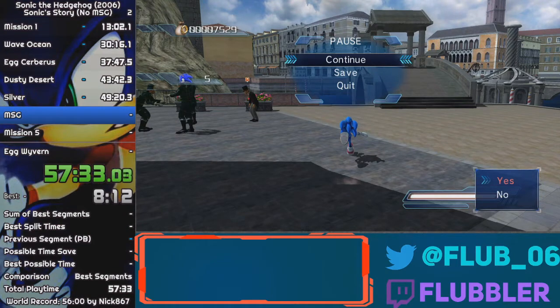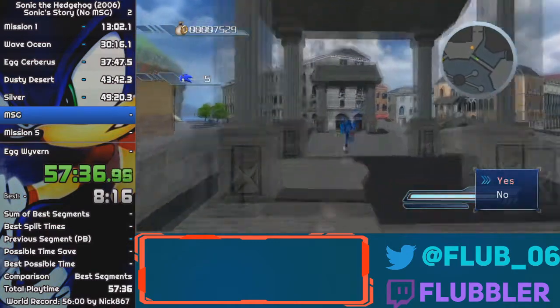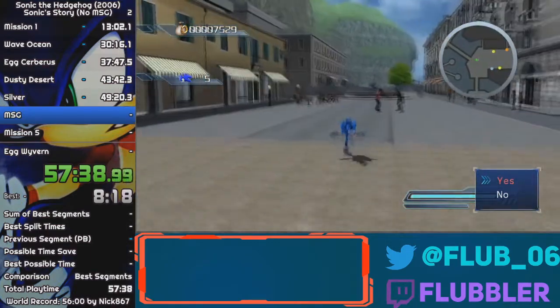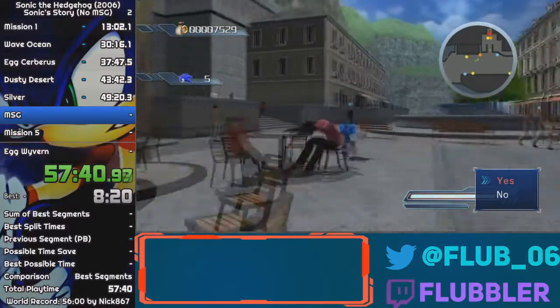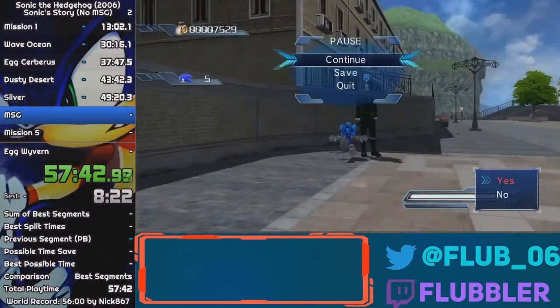So what you want to do now is go all the way over here, go to this mission right here, Who's the Captain, which is the mission you normally do after the no MSG route. And what you want to do is keep holding X. Keep holding X. This is a big thing you want to do. Keep holding X.